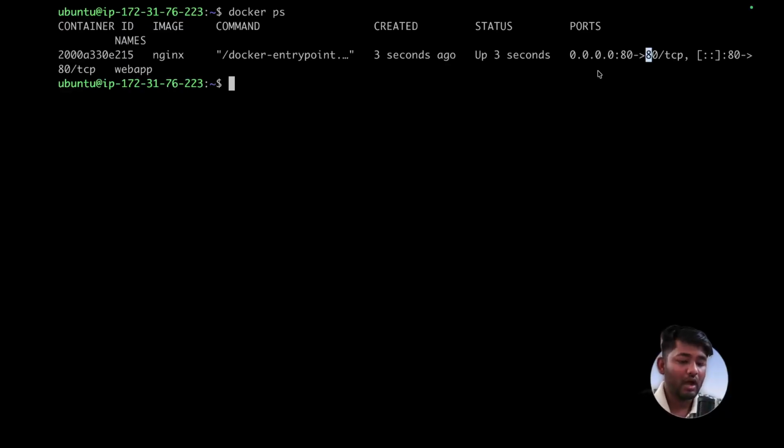Right? So how do I see the welcome page of Nginx? Basically, you can just open the browser, and on the browser you just paste the public IP, and you will be able to see it.